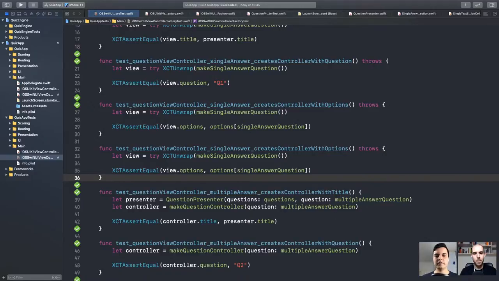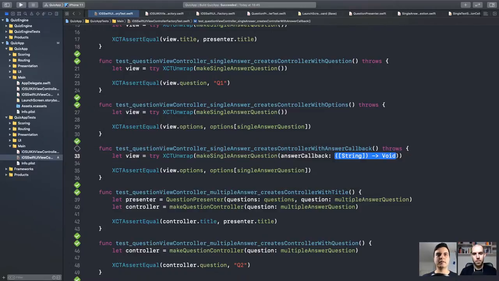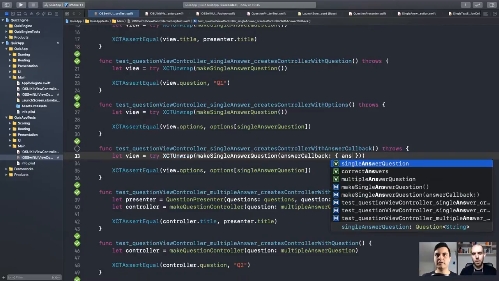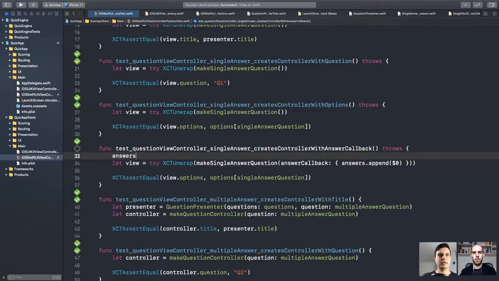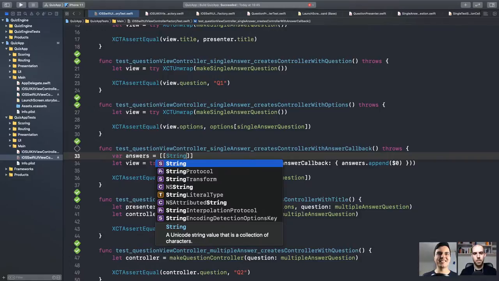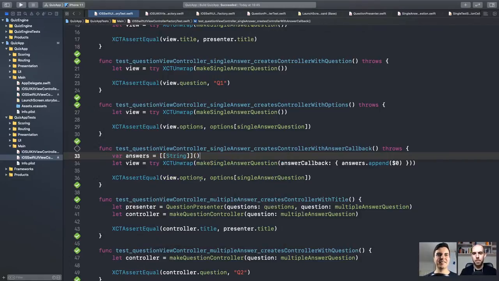A test that creates a view controller with an answer callback. So we need to give here an answer callback, and we need to capture the answers so we can assert. So append the received answer. Let's create an answers variable where we can accumulate the answers received. So we are accumulating an array, and the answer is an array of strings. That's it. Make sense?